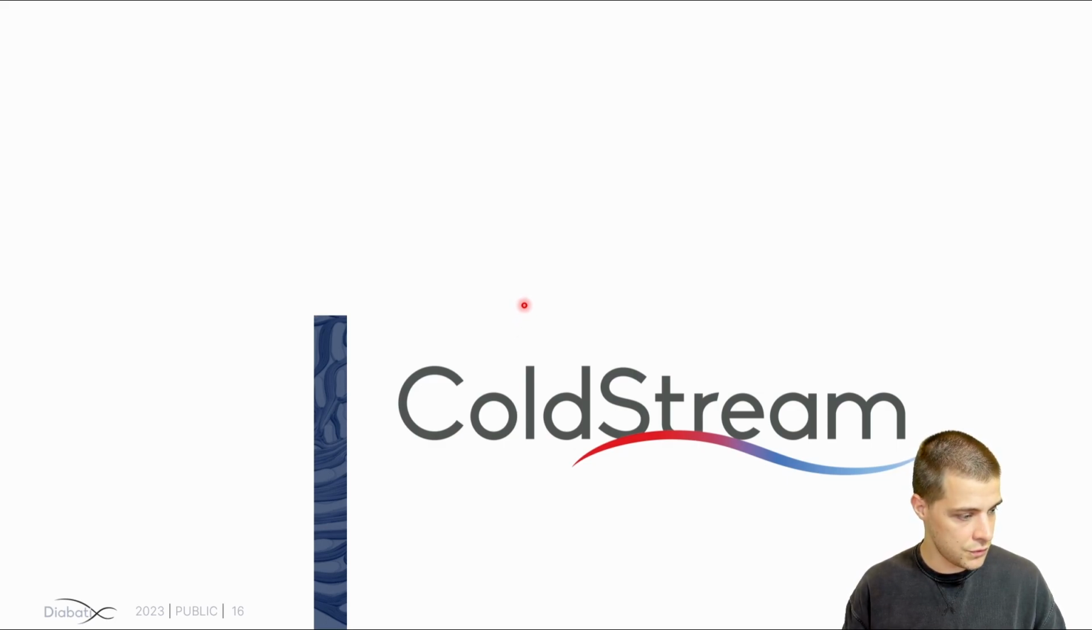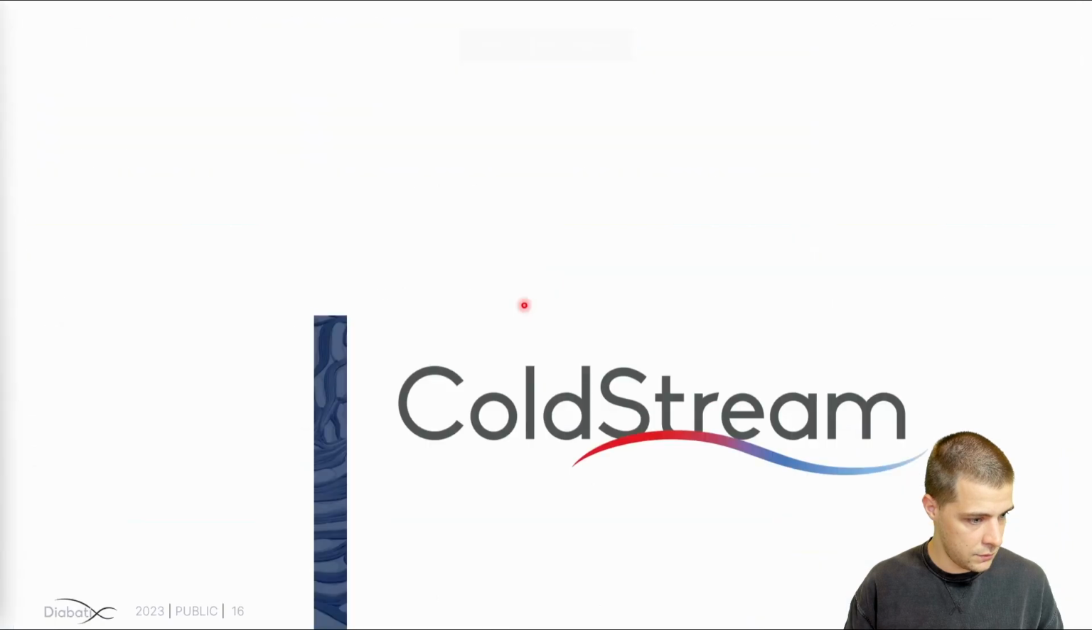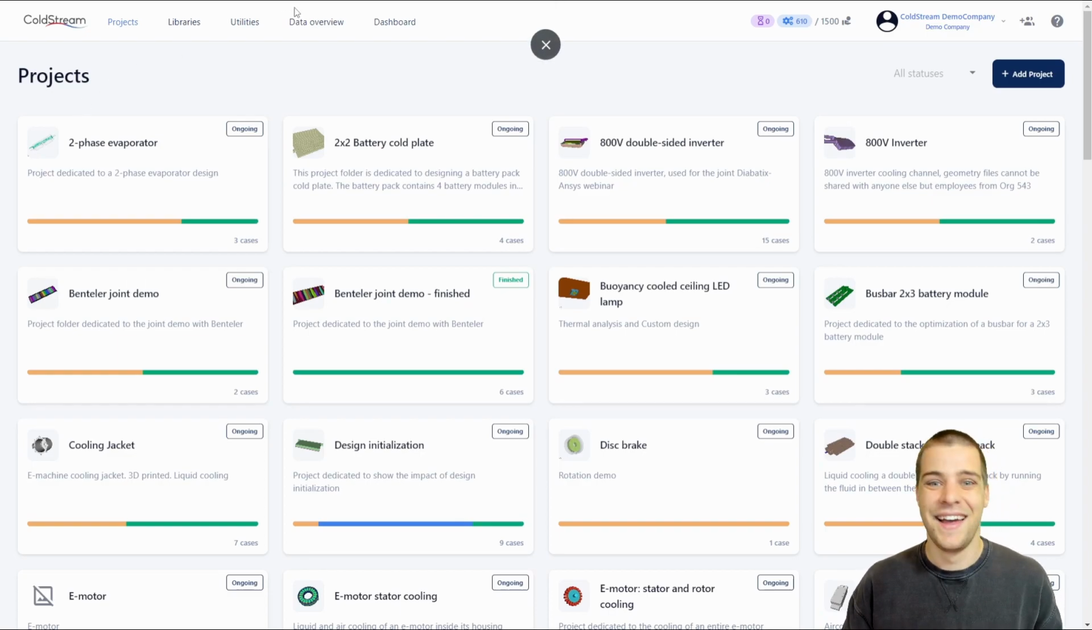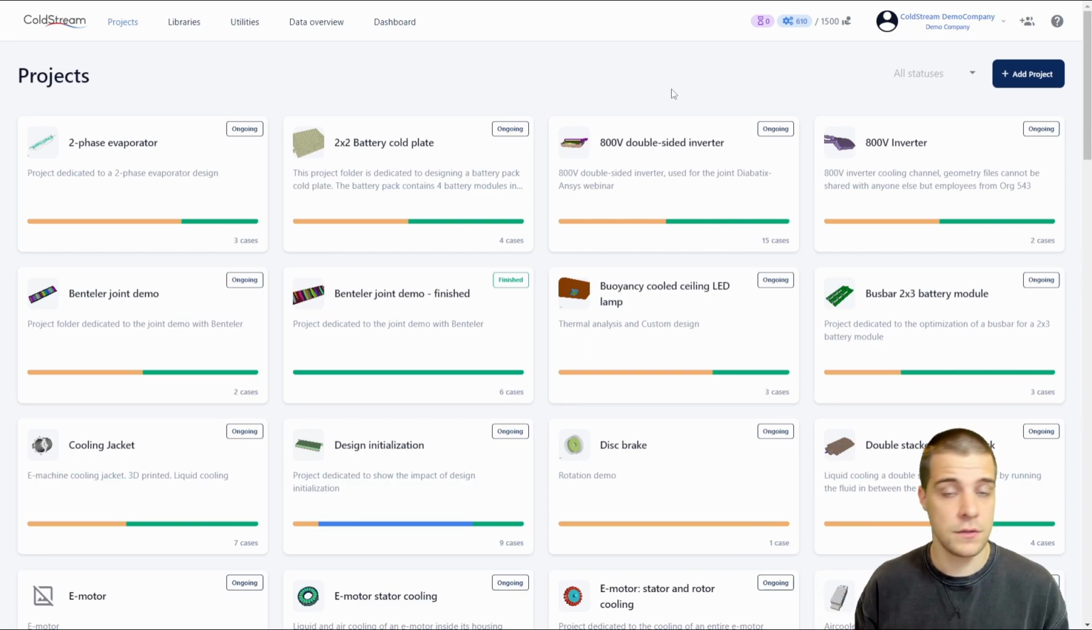Let's go to Coldstream to see how we set it up. Okay, now it's back. So this is Coldstream, the main landing page after you log onto the software, and that's the project overview. We usually use it to keep all of our different demos in separate project folders. But of course, if you have your own Coldstream license, you can organize it however you see fit.